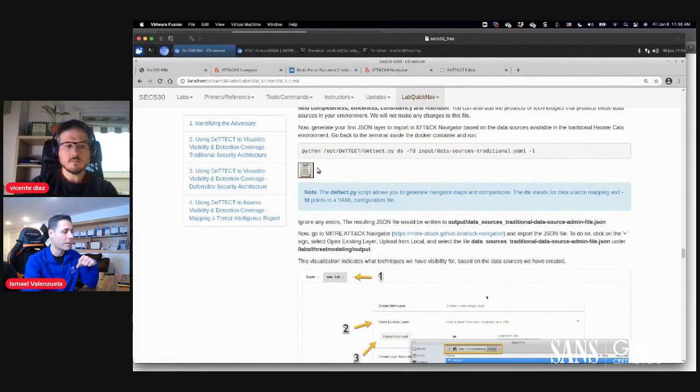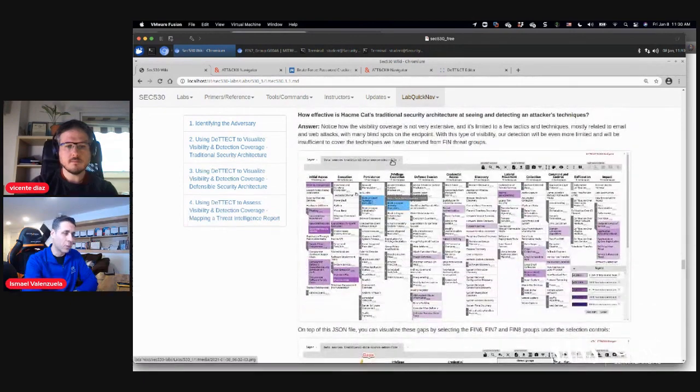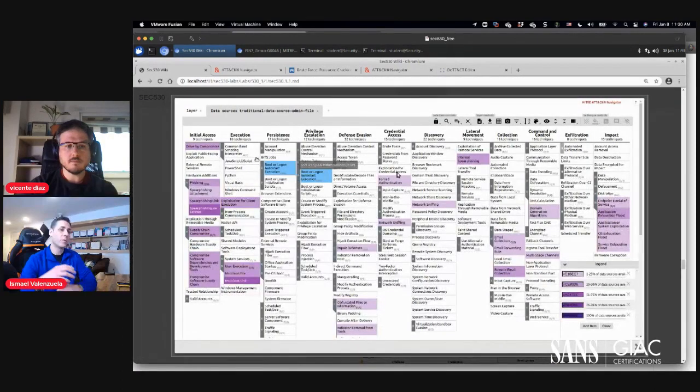In order to copy the command, just click on this, go to the command line, paste, and you don't have to type anything. So that's pretty awesome. And follow these steps. This will create a JSON file that now you can import into Navigator. And this will tell you those data sources that you have in your environment today. You saw this was just like 4.